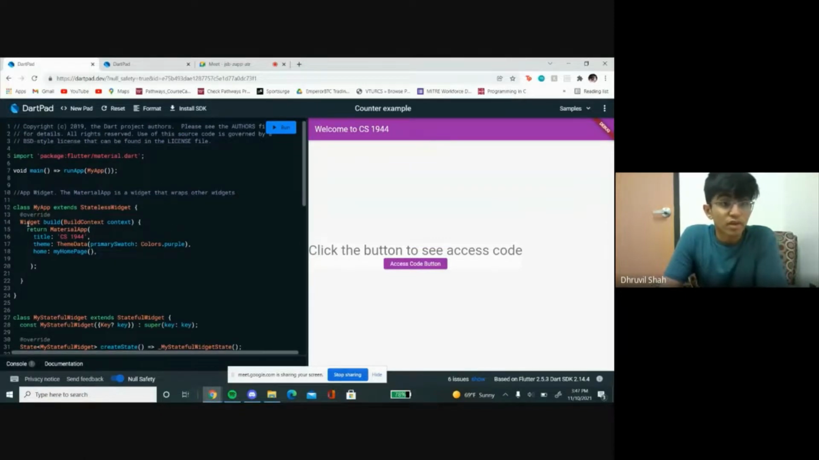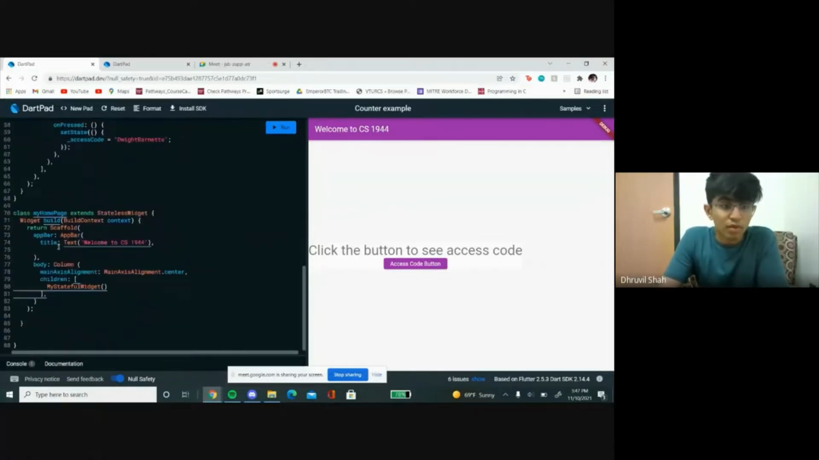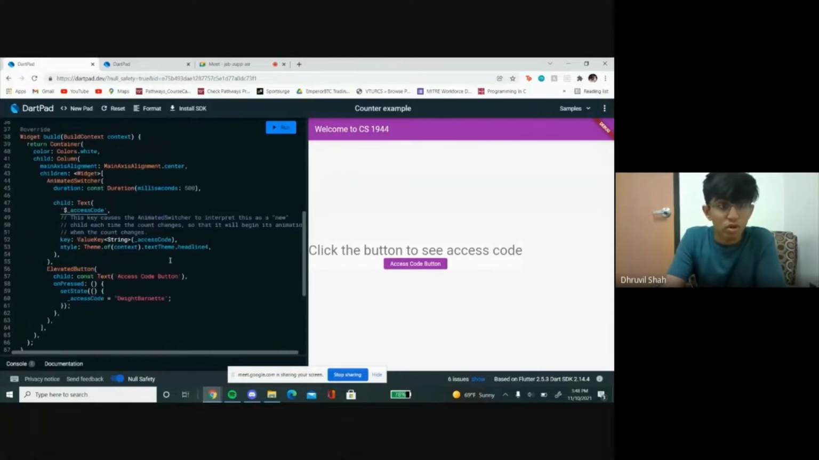So first we have a widget here called a material application, which is a widget that helps wrap other widgets, and it has a home feature, which basically displays all the other widgets. Here we have the My Home page, which returns a scaffold, which is just a way to hold widgets. And it has an app bar, which corresponds to this, and it has a column, which basically puts all the widgets in a column, and we have one of the children here as My Staple widget.